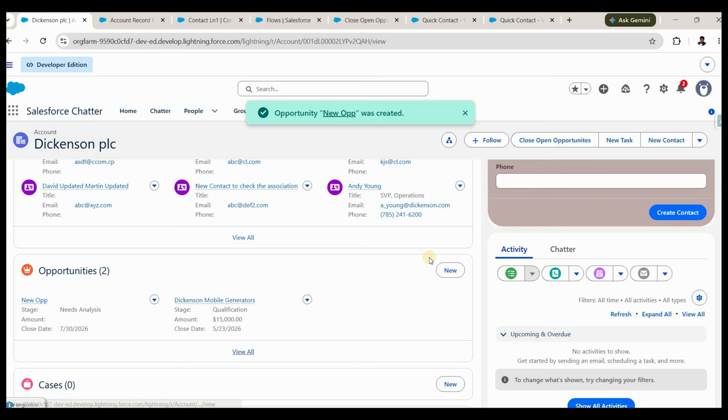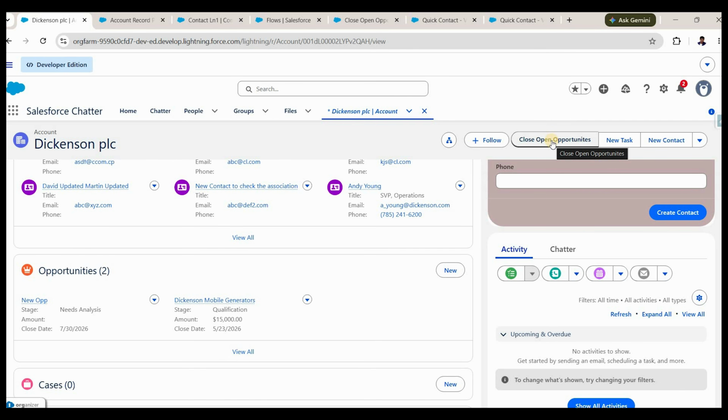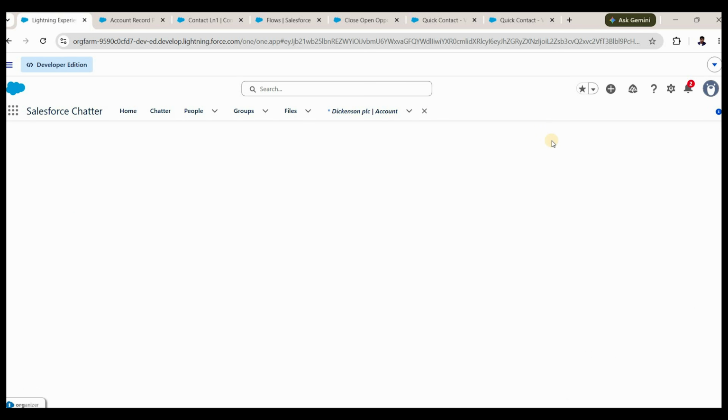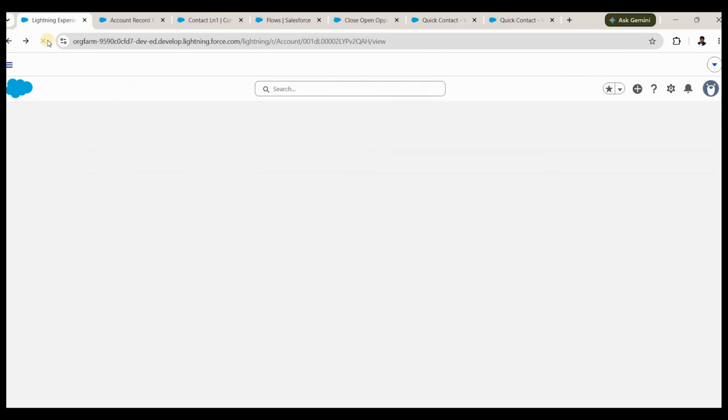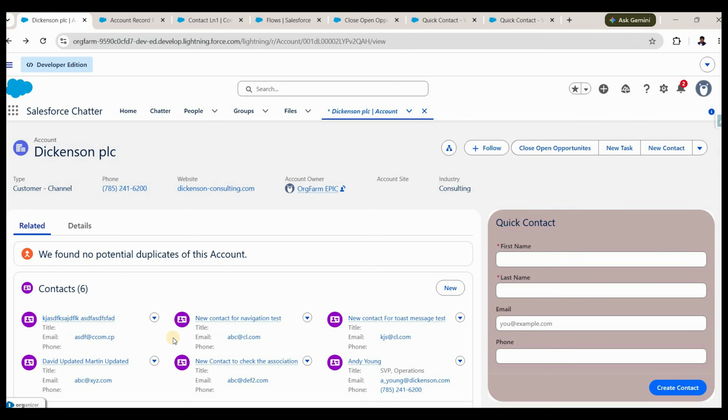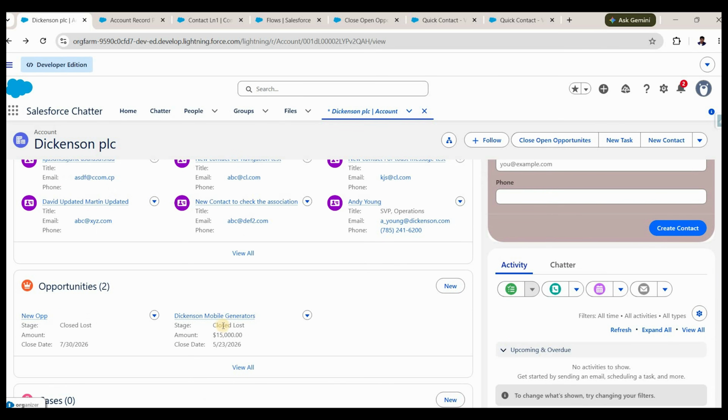Click on save. Now when I click on this button, the expectation is both of these opportunities should go from needs analysis to closed lost, and qualification to closed lost. Let's check it out. So click on close open opportunities. Your flow has been finished. If I had given the return URL, then obviously it would have gone back to the opportunity. We will check that as well. But let's refresh this page and then check. Scroll down, you see both of them changed to closed lost.